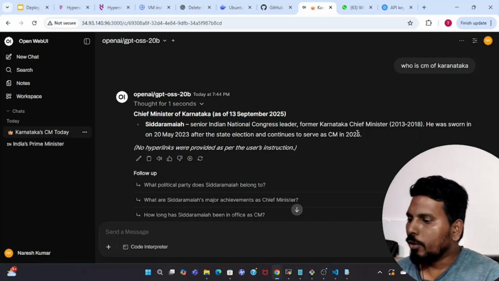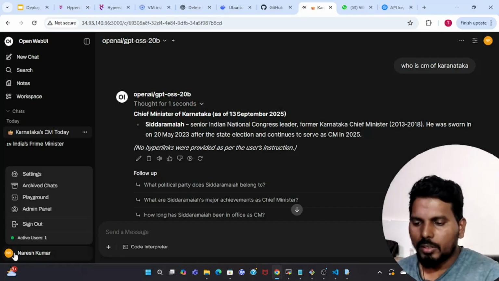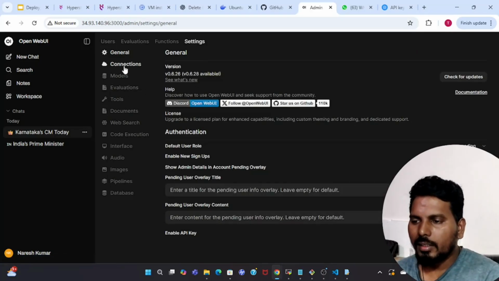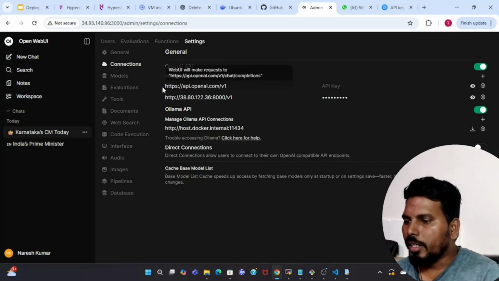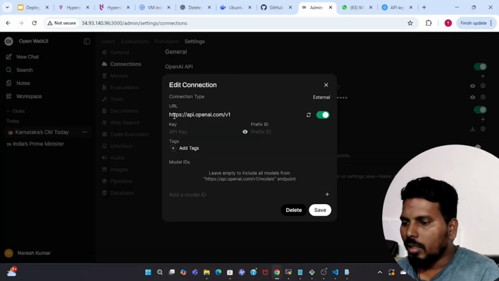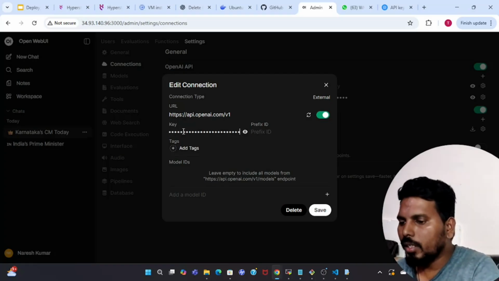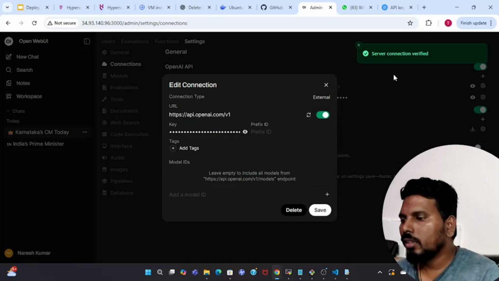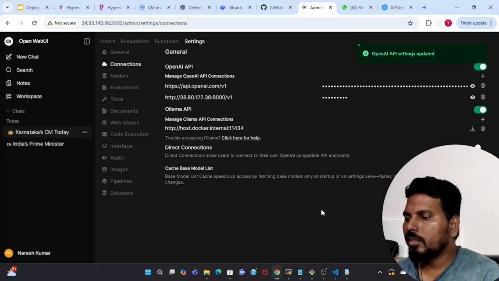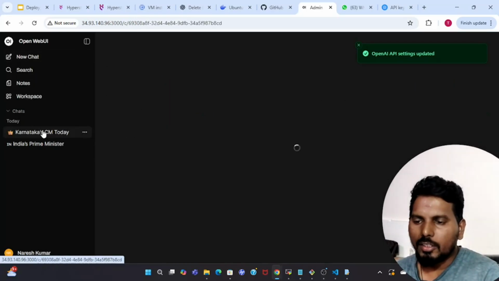Then go to your Open WebUI. Whatever we followed earlier, the same steps we need to follow. Let's go to the admin panel, then go to settings, and then click on connections. Here you already have an OpenAI URL, but since the API key is not there, it is not loading any models. So go to the configure section. The URL is the same, I'm not going to change it, and I'm going to add my API key. Then you can verify the connection once. You can see that server connection verified. Once this is done, just click on save, and then go to the chat section.